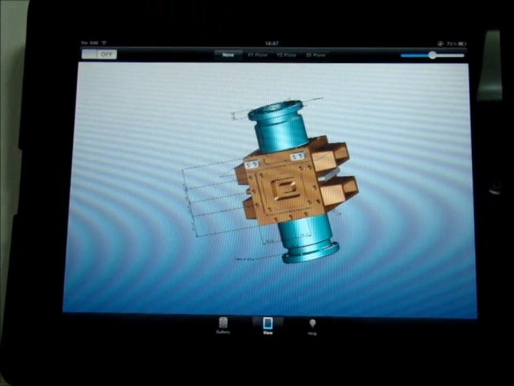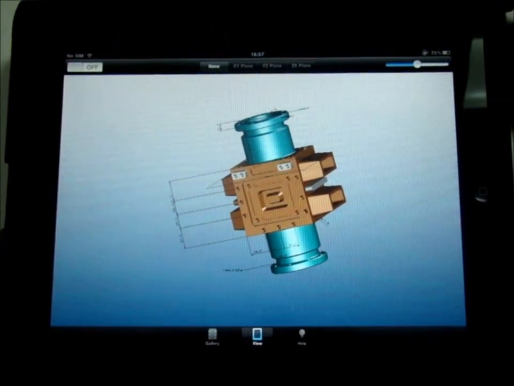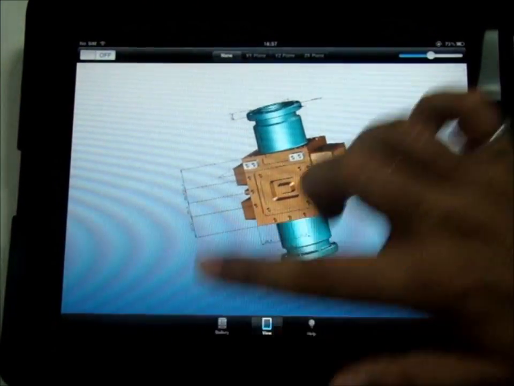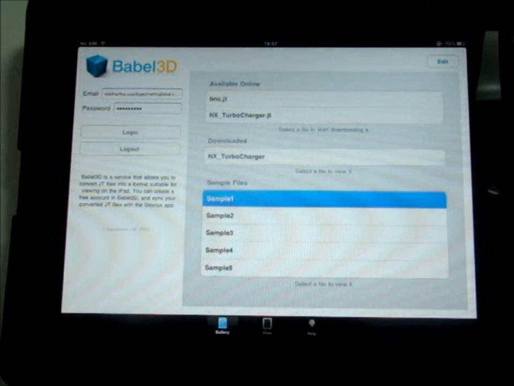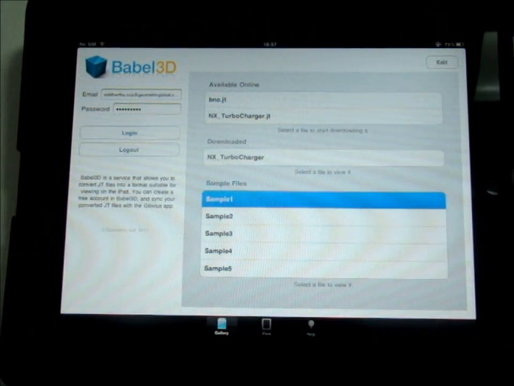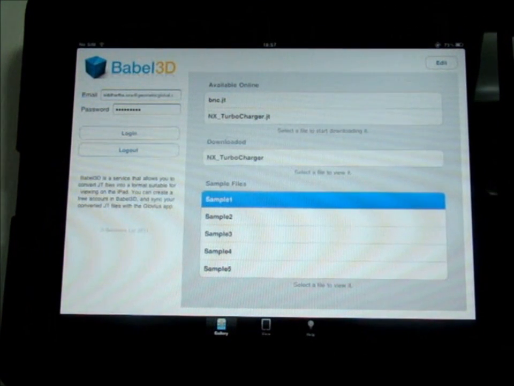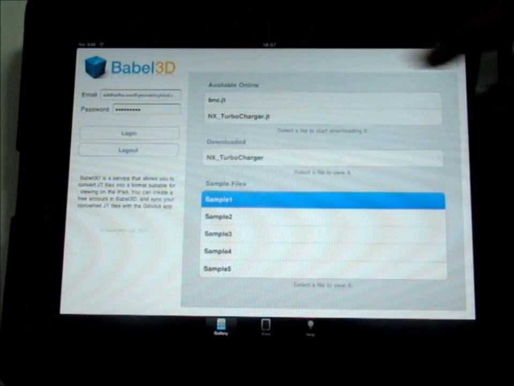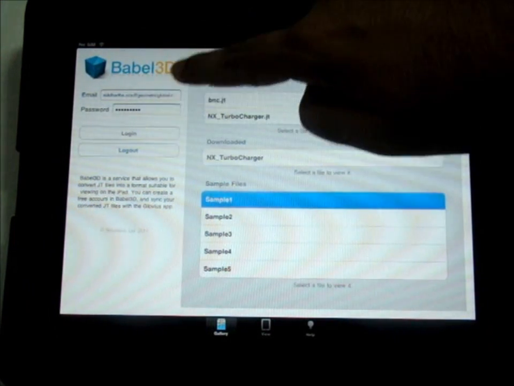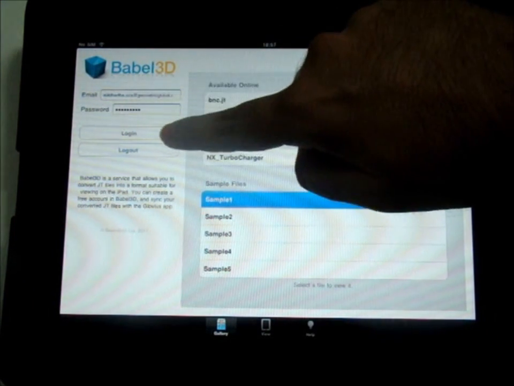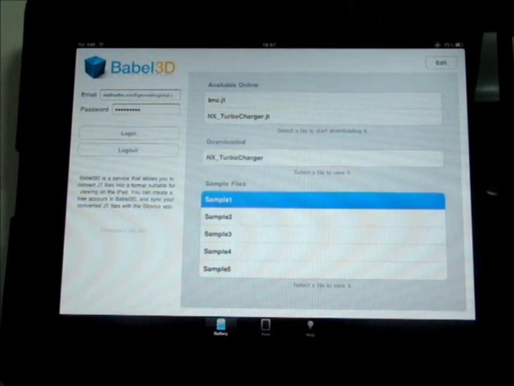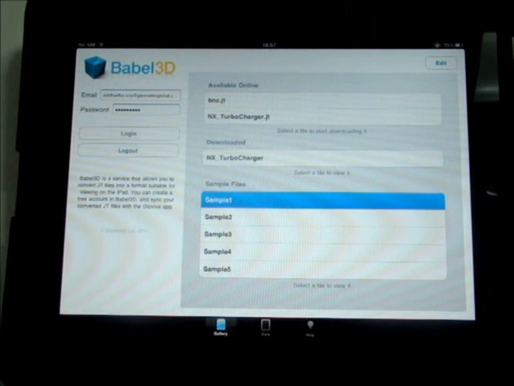Now, the important question is how you can get your models inside the app. So there, I'll just demonstrate that to you. Now, there are two ways to get your models on the iPad, to visualize on the iPad Glovius app. One way is to connect with babel3d.com, so you can enter your email and password information and log in from here to your Babel 3D account if you have one. And as you might be aware, Babel 3D is our online file translation service.